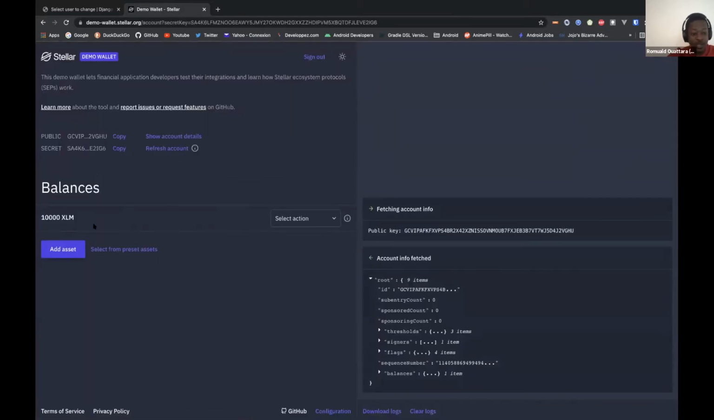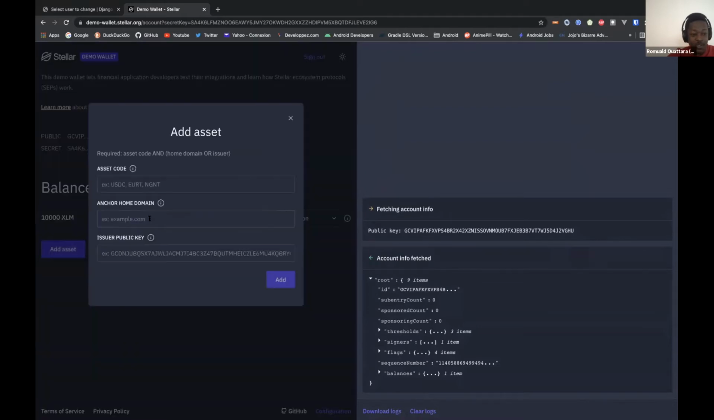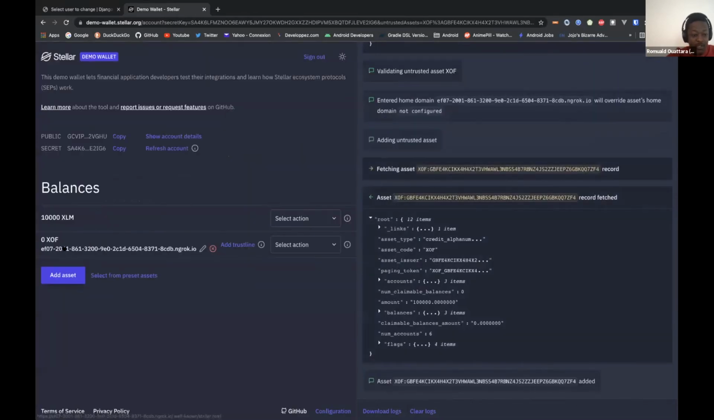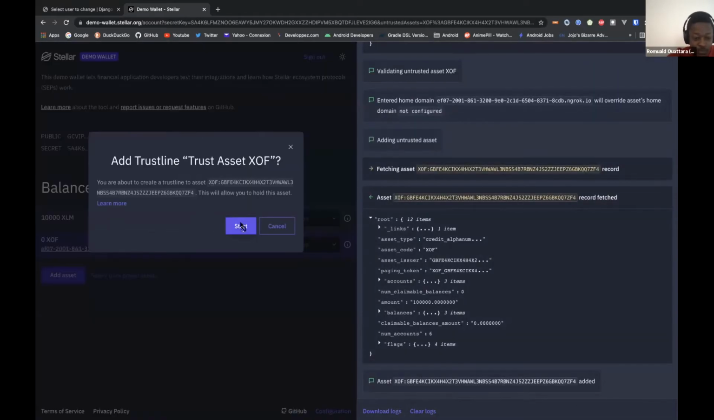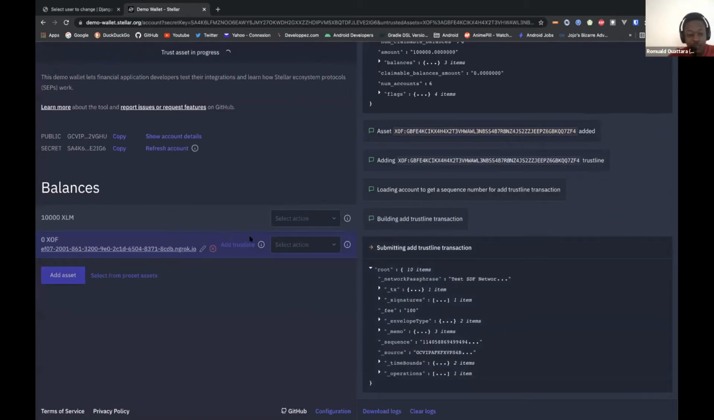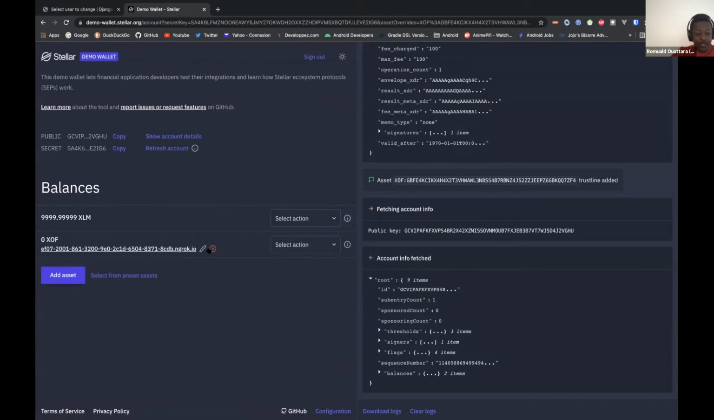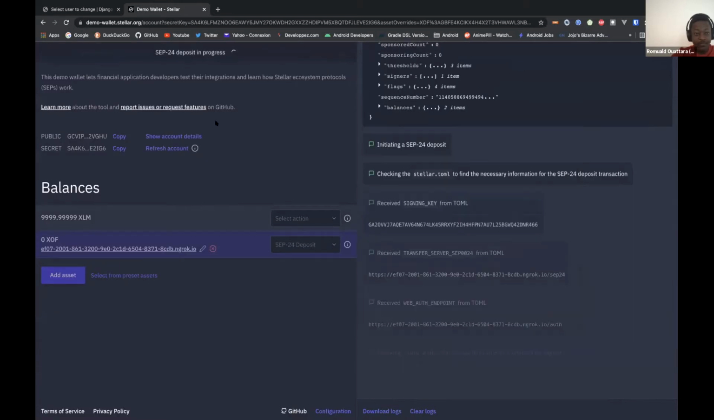The second user account has 10,000 lumens. What we will do here is add the asset to his wallet so he can send money to another user account on the platform. Here we are adding the ZOF to his wallet. We have to make a trust line so the user can send money to another user account on the platform. Once this is done, the user can make a deposit on the platform.